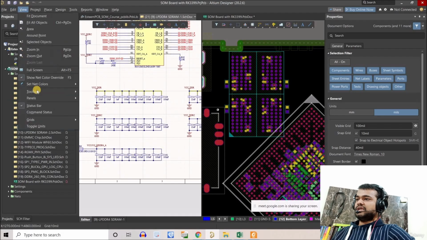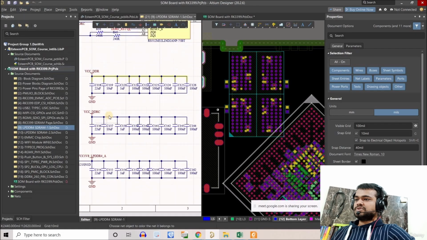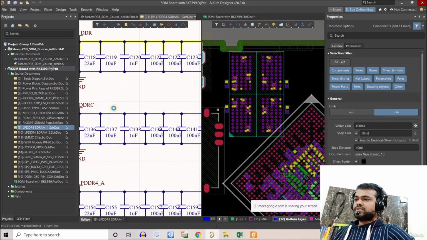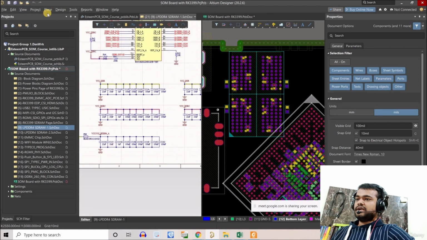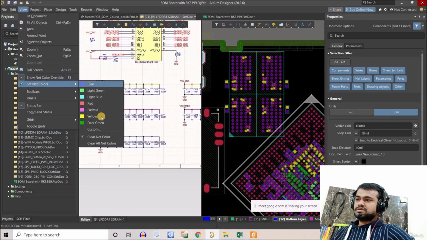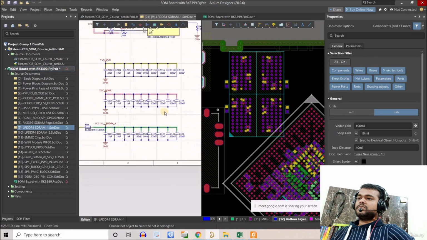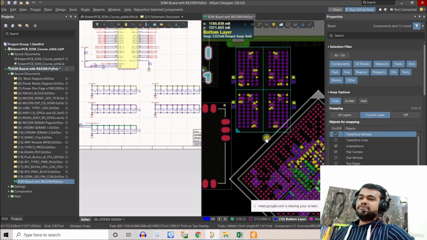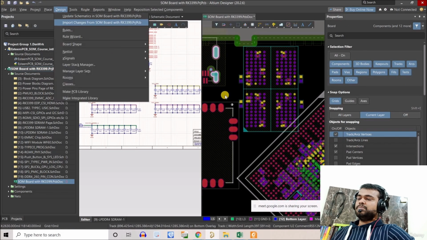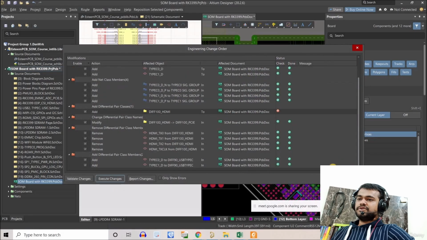I'm just going to tell you one more time. So firstly you have to just assign any color. Let's suppose I'm going to assign red on this, and let's assign one more color. Let's suppose dark green. Okay, now what I have to do, I have to just go to the PCB file, go to the design, import changes, and execute those. Okay, so here we have a few mistakes.